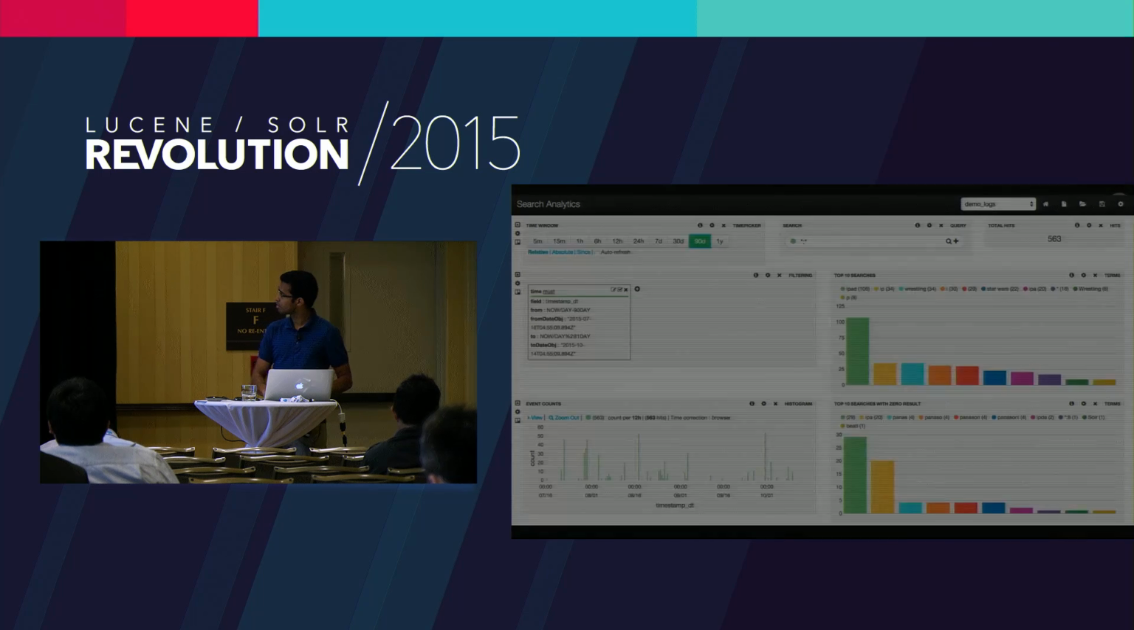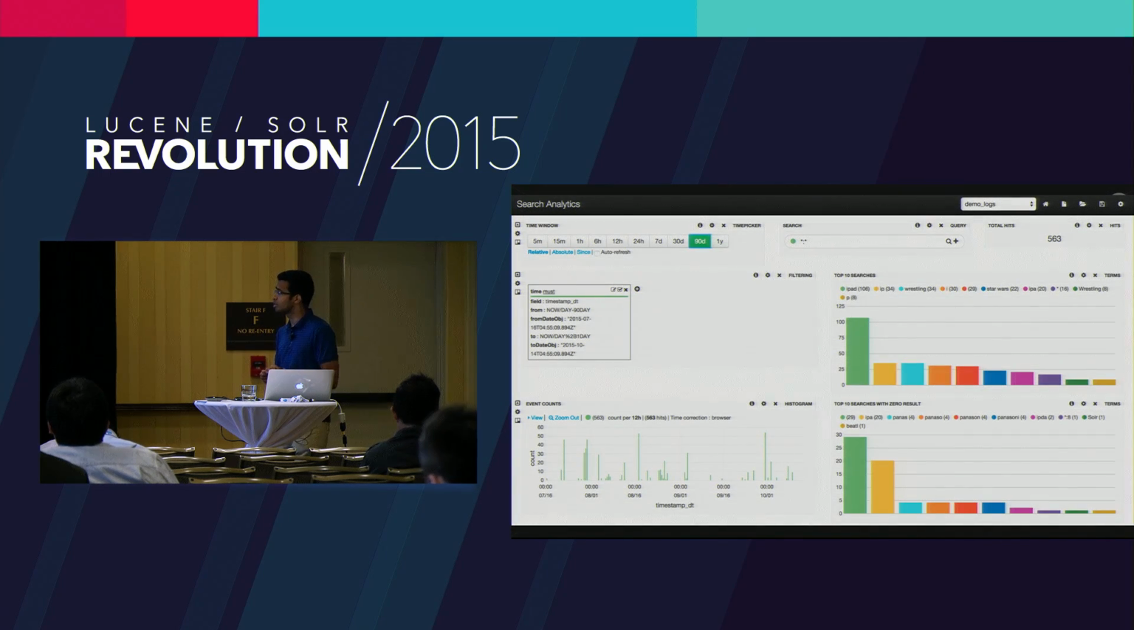It's not loading for some reason, so I'm going to show you this screenshot. This is a Banana dashboard generated from the user logs. By using the raw signals data, we can calculate the top 10 searches that took place, and we can calculate something like 0 results. What are my queries that are returning 0 results? And are we keeping track of this information?